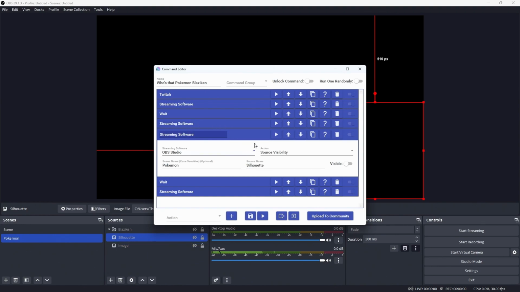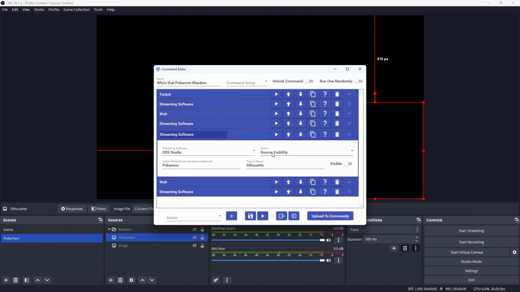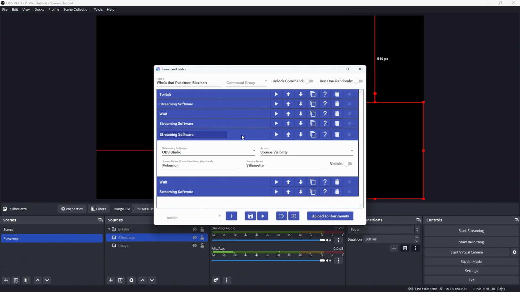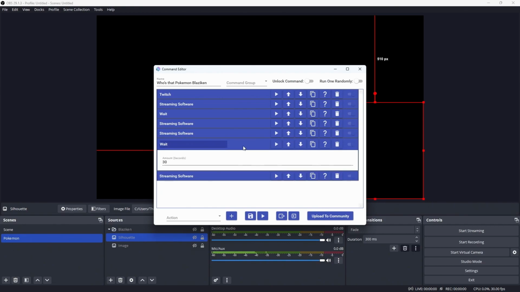Create a new duplicate of the same thing of your previous silhouetted source, and then turn the visibility to off. This is going to hide the silhouette source as soon as the other source is turned on. That way now people can actually see what the object is. Then duplicate your wait command. Set this new wait command to 30 seconds.